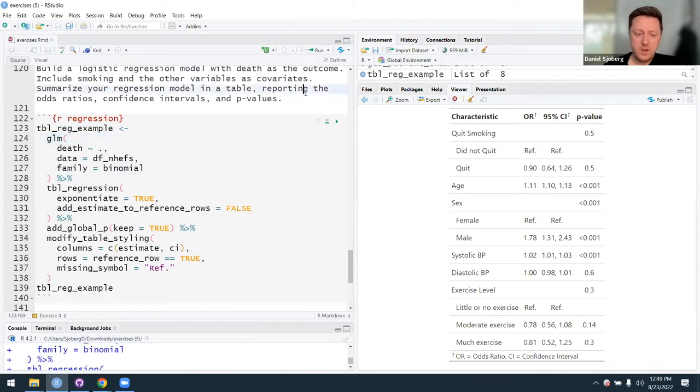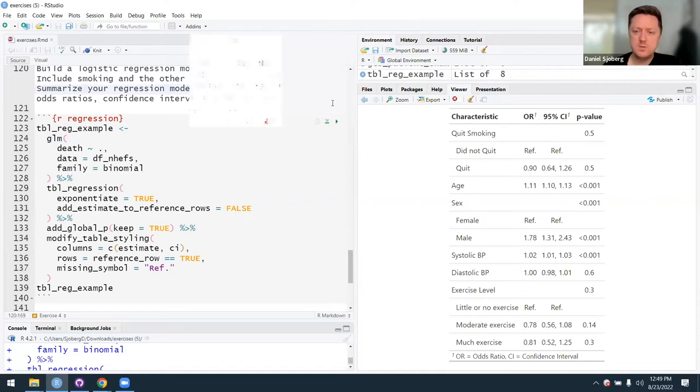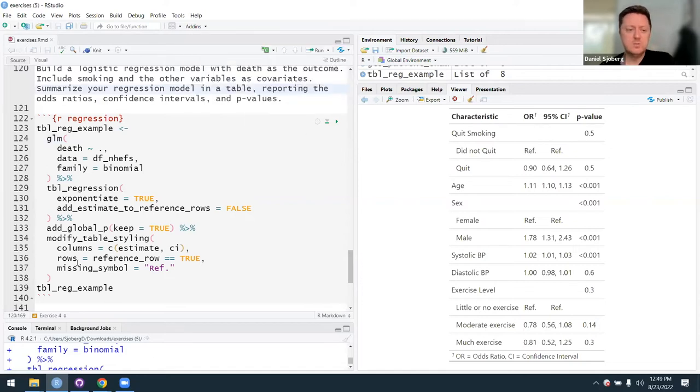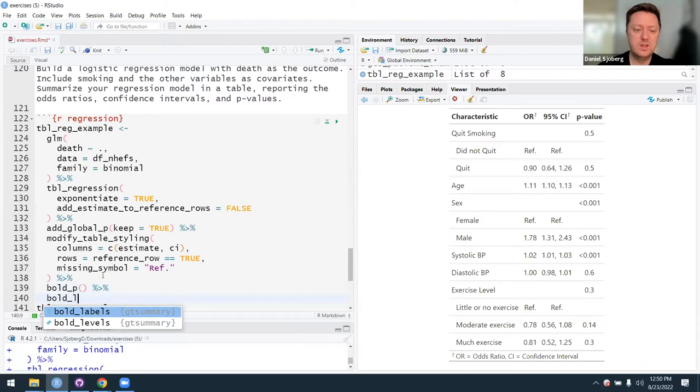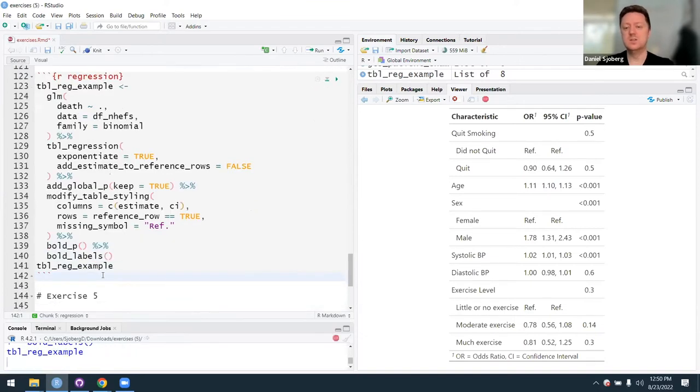So there we go. We have this gorgeous table. Did I say anything else to do for this? Summarize, Audrey has commented. Anyone else have any ideas on what to do to make this table cute? Bold some p-values if they're small. I like to bold labels oftentimes too. I think it makes it a little bit easier to read. We have a request for the likelihood chi-square test.